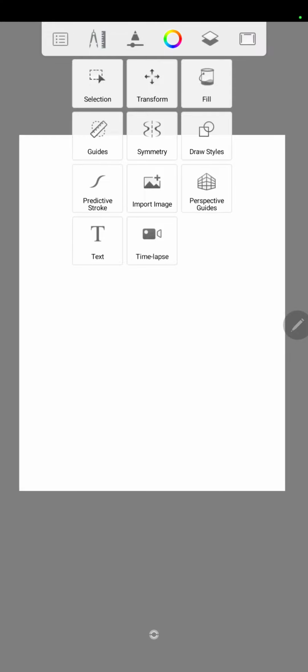Then you have your transform tools. You have your text, your time lapse, perspective guides. In case you want to draw a cityscape or anything in perspective, you have the option to do that. You can import images. You have predictive stroke, which I always suggest you use when you want to ink something or just to get those nice tight lines.